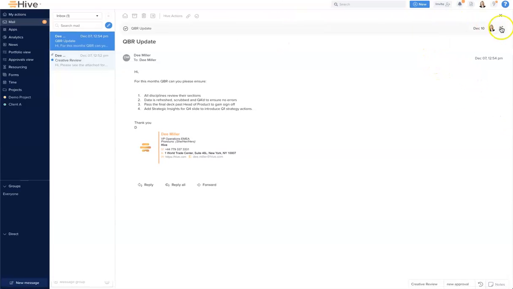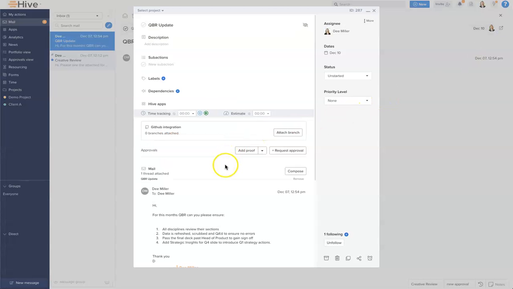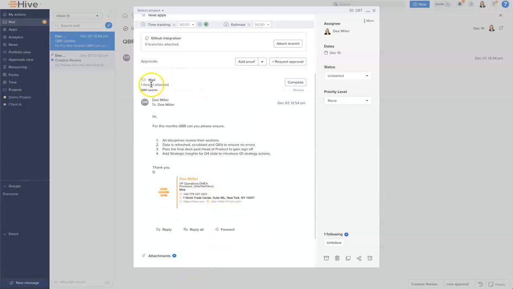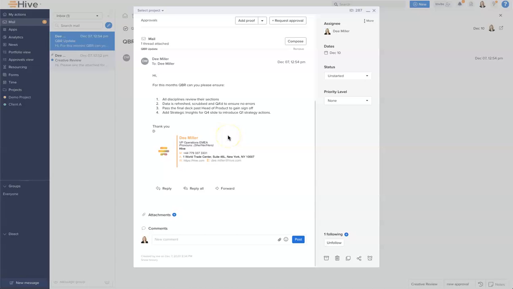What I'm also going to do now is click into the action card and look at the detail. I can see a few things here where we have the due date, the assignment, the title itself. And I can also see the entire email thread down in the middle of the action card here.